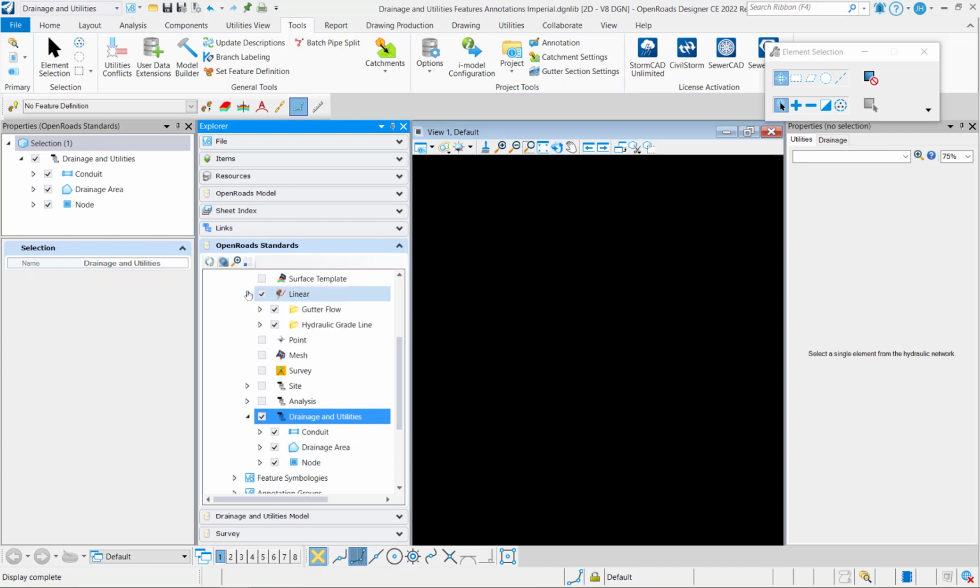You're also going to include some linear features though. So this could be a drafting line that you might want to be on a do not construct class. Could be a line used for the gutter flow tool to show the gutter flow along the curbs. Could also be used for the hydraulic grade line or utility profile runs, but you will include some linear features inside of this library.